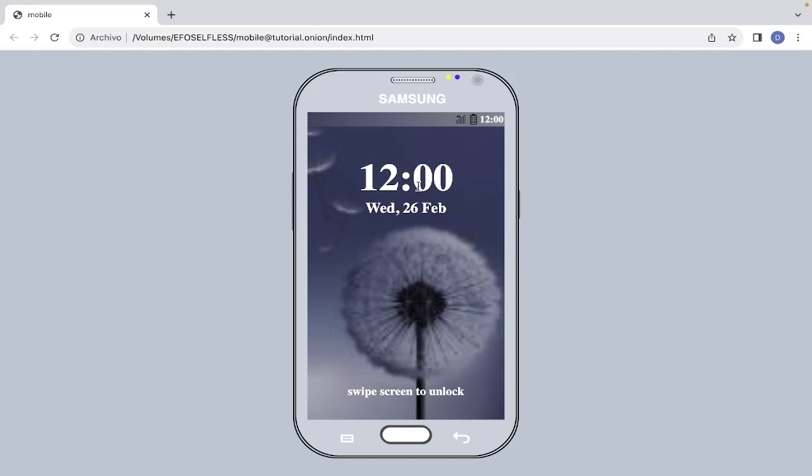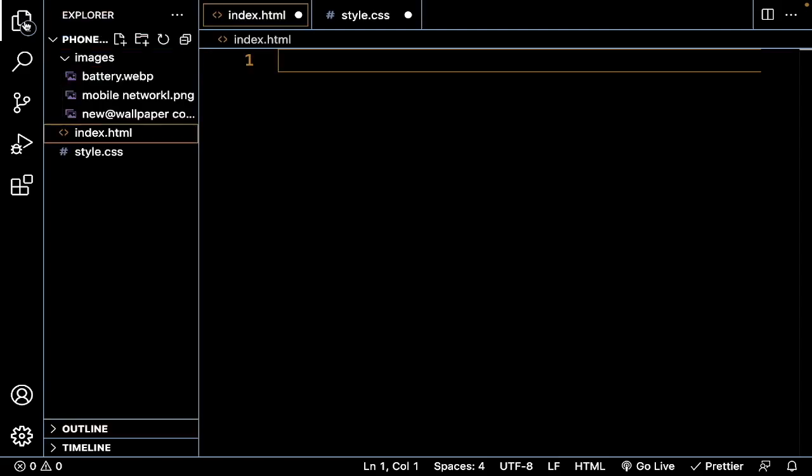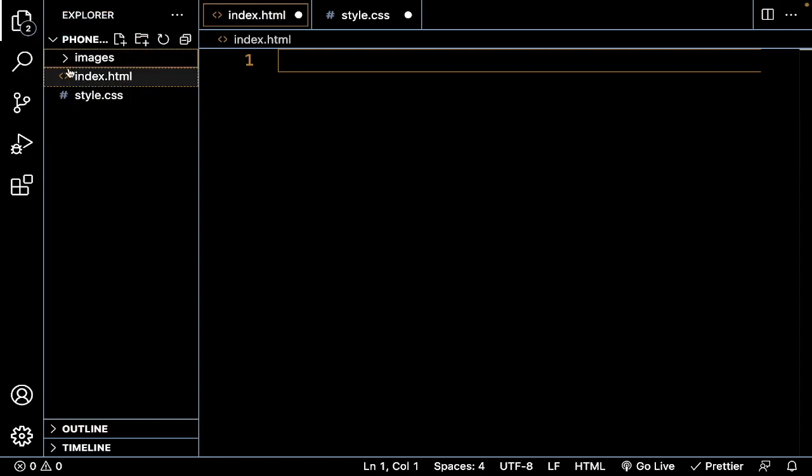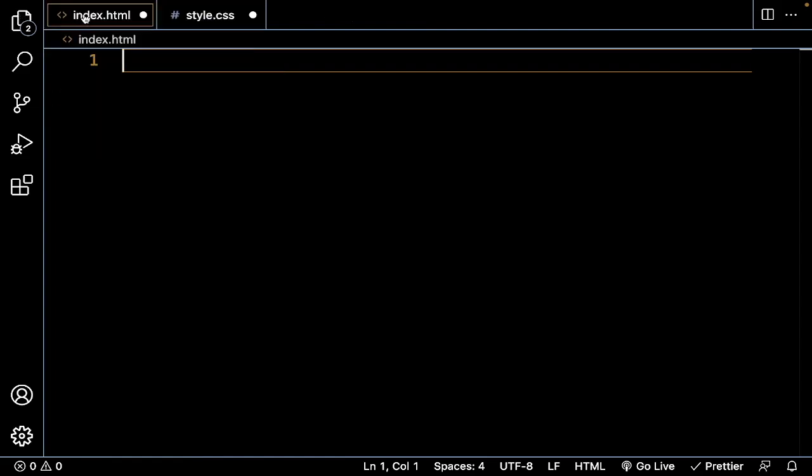So this project was actually inspired by my old Samsung Galaxy Grand phone. I saw it and thought, why not build something like this? So let's get started. Over here, I have VS Code open with nothing fancy going on. We have one images folder, one index.html, one style.css. In the images folder, we have the battery icon, the icon for the mobile network, and also the background for the phone. And over here, I'll close this and we'll go to the index.html.